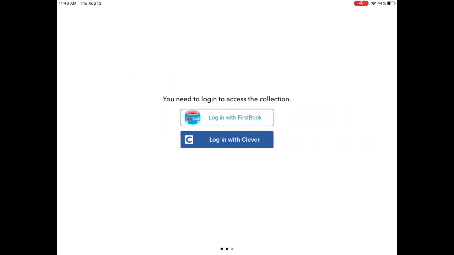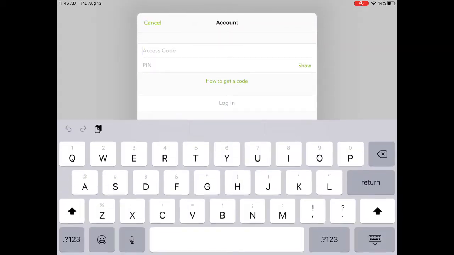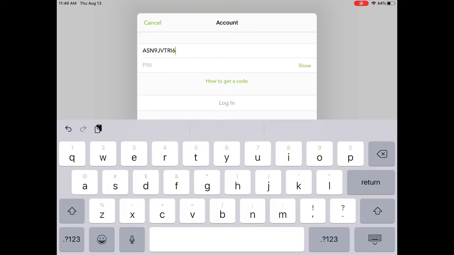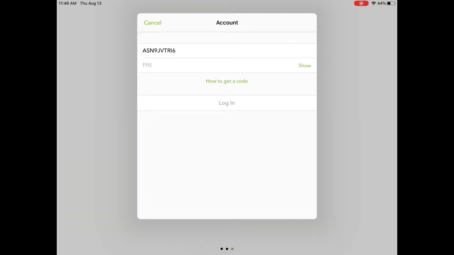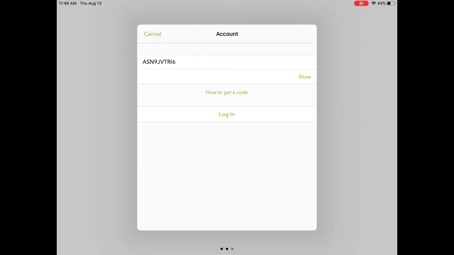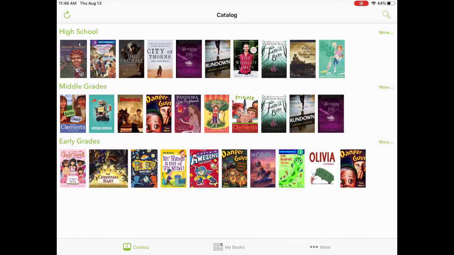Once you get your code, you can go ahead, open the app, and log in with First Book. Please do not log in with Cleaver. You need to log in with First Book in order for this to work. At this point, you're going to use the code that you've gotten from your librarian. It's a long code, but the great thing is you only have to enter it once. You'll also get a PIN number, which is much shorter, but again, only needs to be entered one time. Press Login, and you will be sent to a catalog with many, many great books.